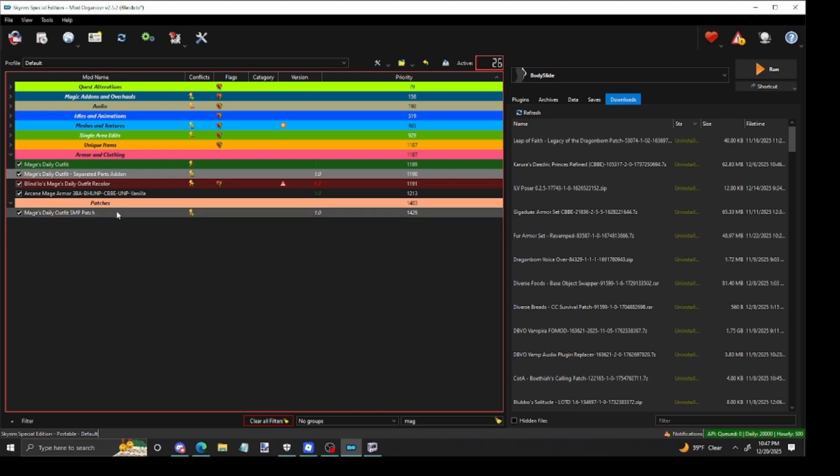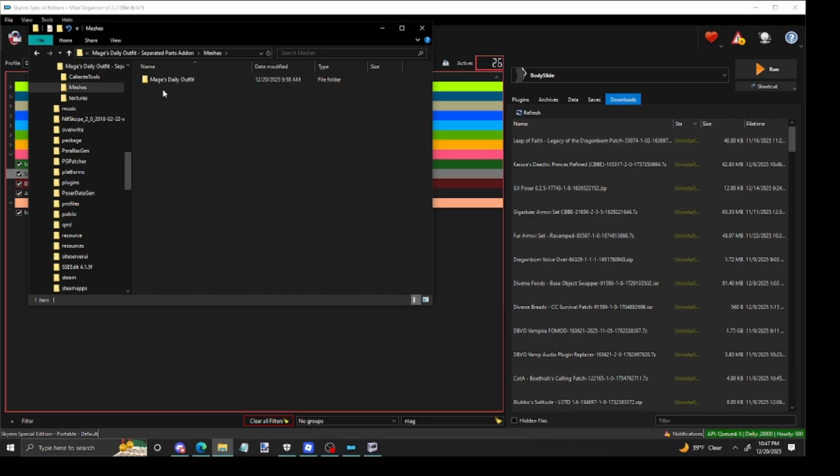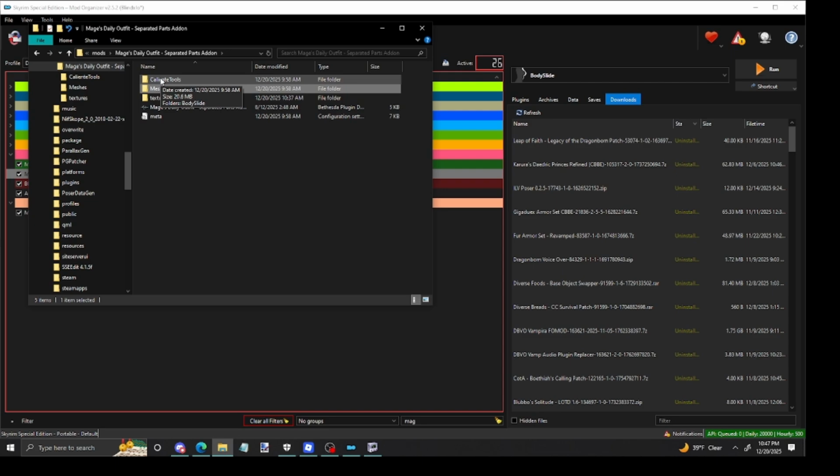Alright, so this is how to get your outfits not to look so shiny by adjusting the glossiness and specular in NIFScope. First thing you're going to need to do is find your NIF files. Open and explore. Meshes. Just an FYI, if you run BodySlide, there's going to be a separate mesh up here in Caliente's tools that you're going to want to edit too. But we're going to start with the base.